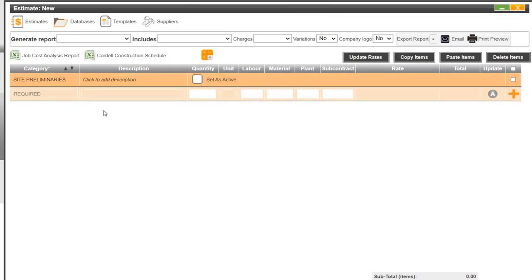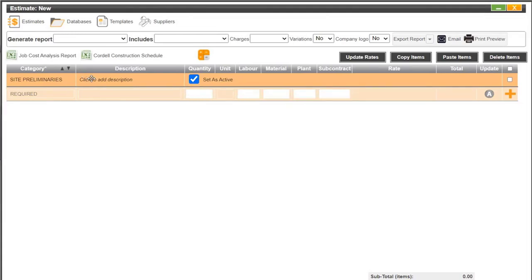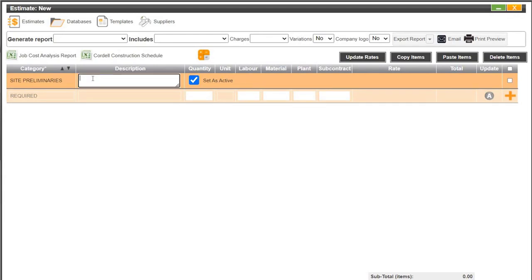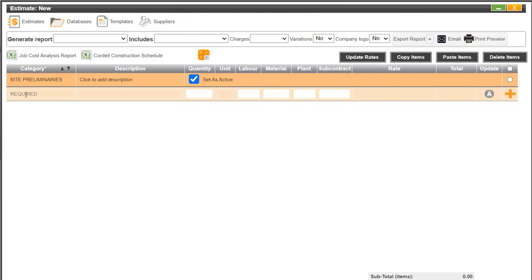This has created the work area heading, and then to add line items underneath the work area, you can click on the set to active. What you can do is type in the description fields. Maybe you want to type in, say, square meters. And then if you want to type in your own ad hoc line, click in the required field.